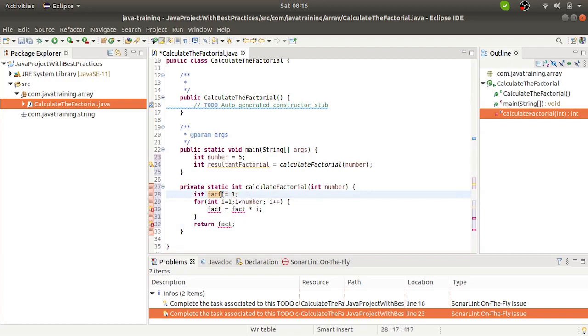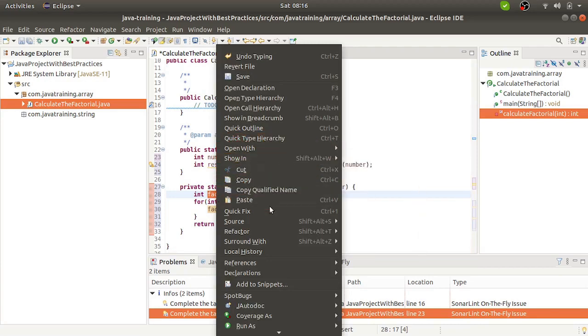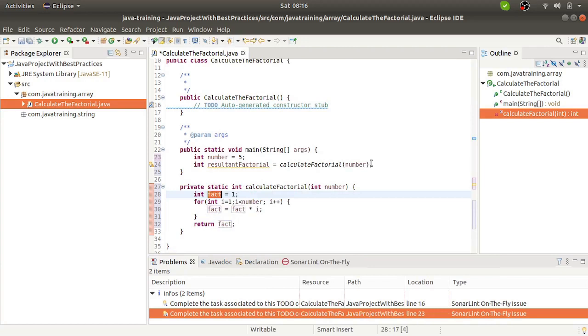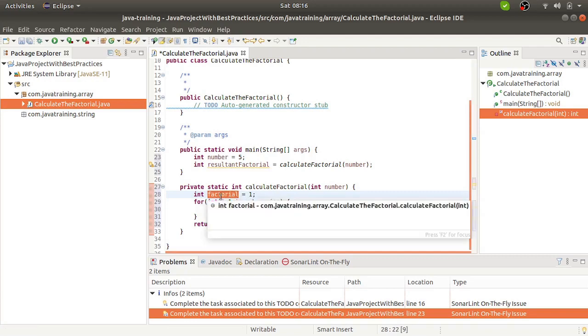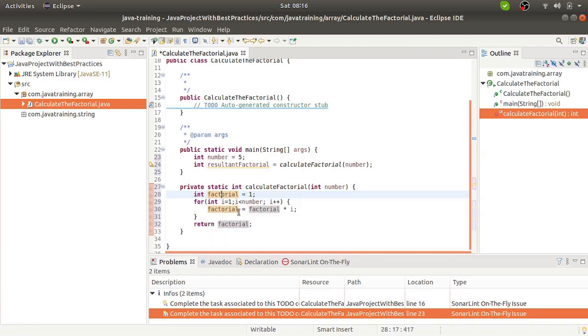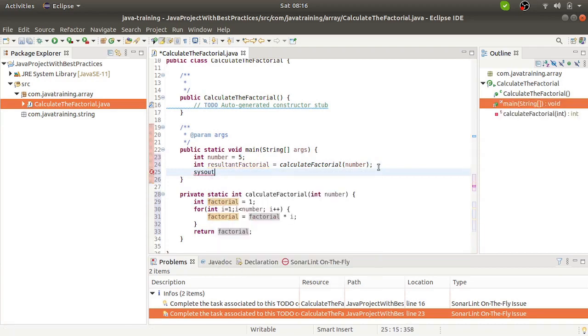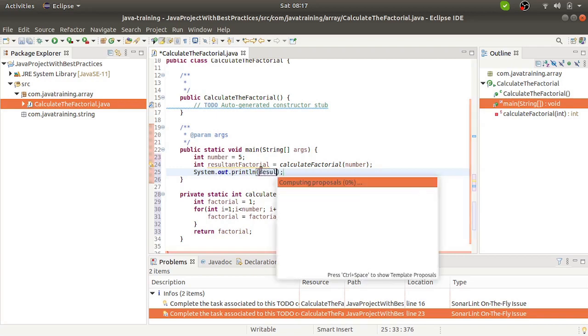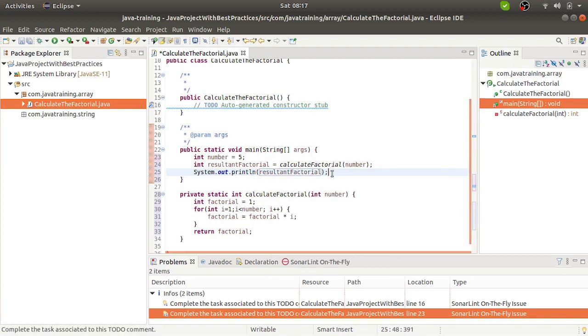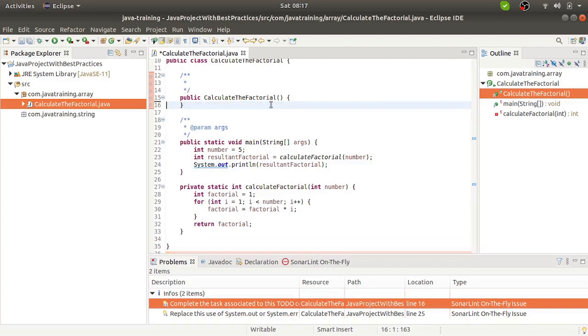Okay, let's learn one more thing here. The name should be more relevant, so we can simply right click on this, and we have refactor options, and here we have rename, so it will rename everywhere. Okay, done. Here you can see factorial is renamed everywhere. Now we will get the resultant. Here we can simply type sysout and press Ctrl+Space, and we will get the complete name, System.out.println, and here we can print the output. We can remove this part.